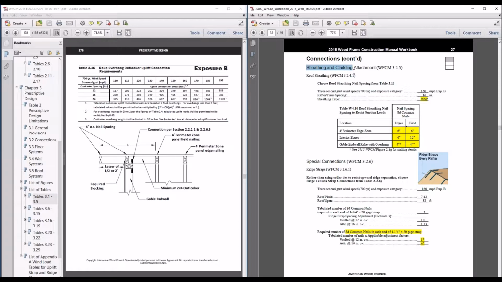Sheathing and cladding attachment. Again, we have to make sure we handle all the suction loads on the roof system, and we talked about that earlier. And where you've got higher loads on the edge zones as opposed to the interior zones, you can see our solution here based on our lookup table 3.10 at those 4-foot perimeter edge zones.